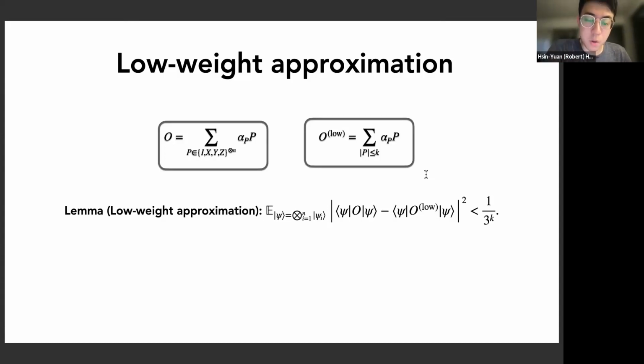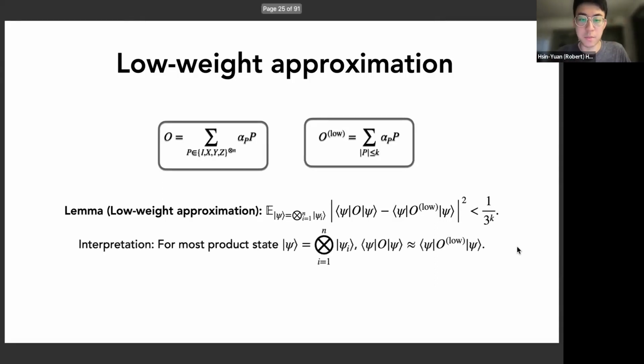Then a lemma that was shown in our work is the following low weight approximation lemma, which says that on average for product states, the difference between any observable O and its low weight approximation decays exponentially fast with the truncation. So if you truncate at k at a certain value, like log 1/epsilon, then the error will be epsilon. So it's a very fast decay in terms of the weight that we truncate at. Another way to think about this is that for most product states psi, psi O psi is roughly equal to psi O low psi.